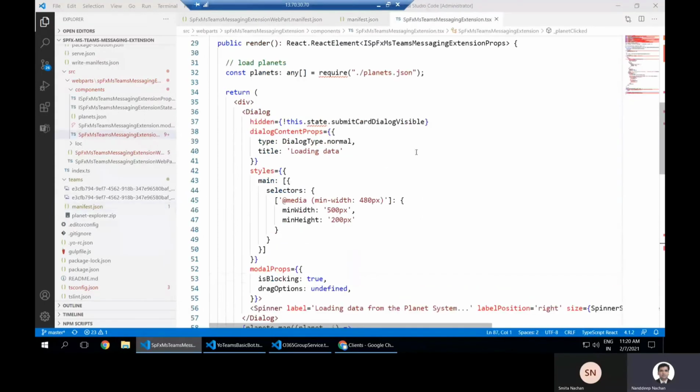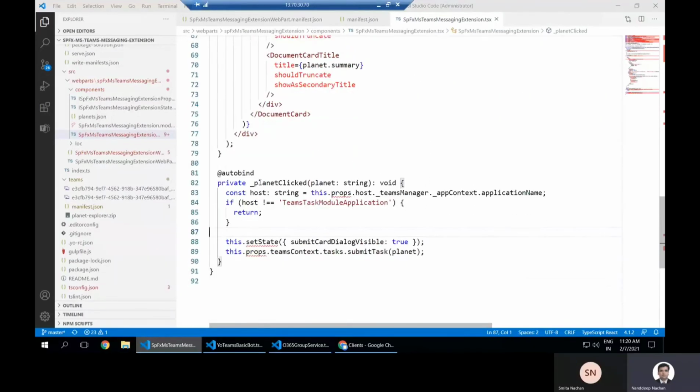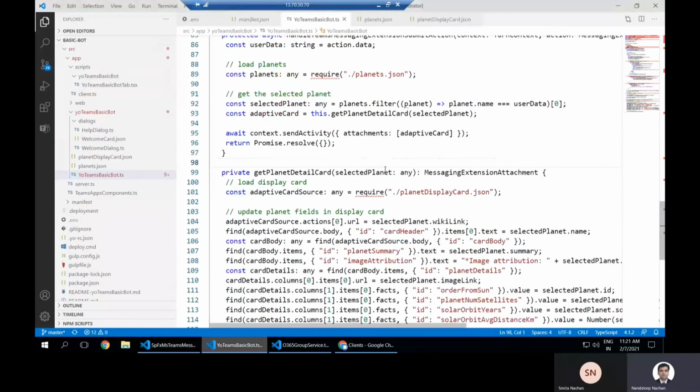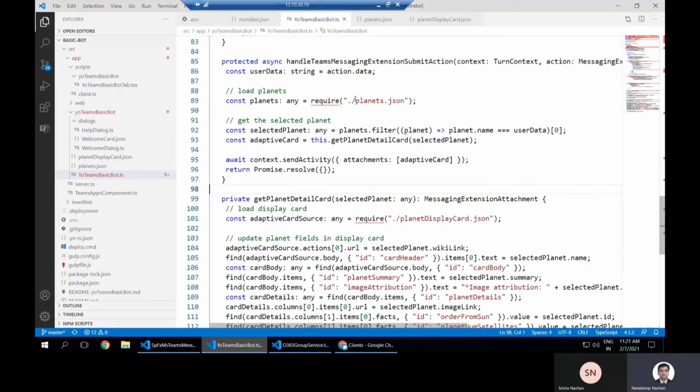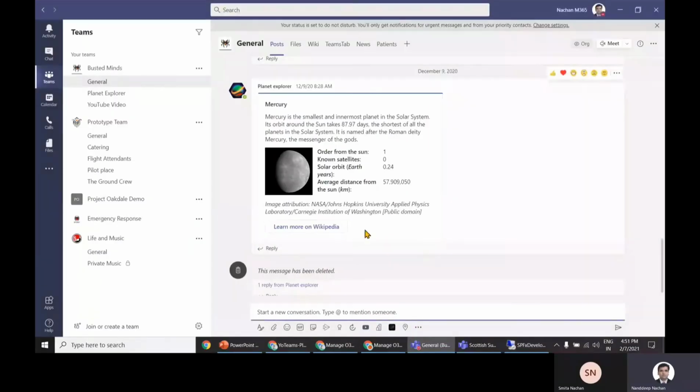So how that communication happens is from here. In this SPFx solution, we have this render method wherein we are showing all of the planets that we have, and whenever we click on any of the planets, it just sends out the planet name to our bot using this information. And then the bot, which is listening for this kind of information, can detect which planet has been invoked, or which information the user wants to get for the planet, and then it can get the specific planet information. It can then go ahead and create one adaptive card, and then that card will be shown as a messaging extension to our users.